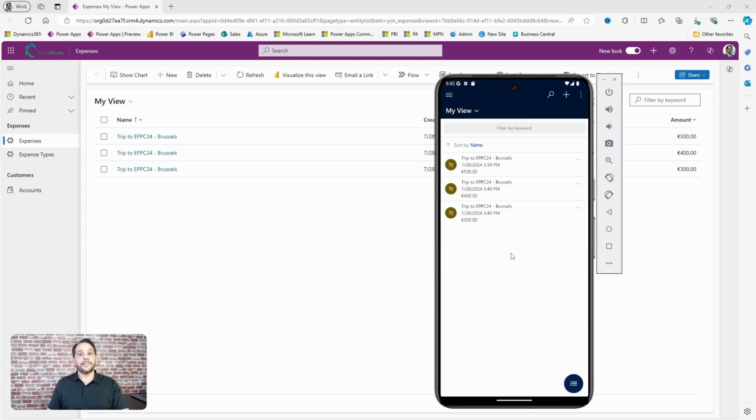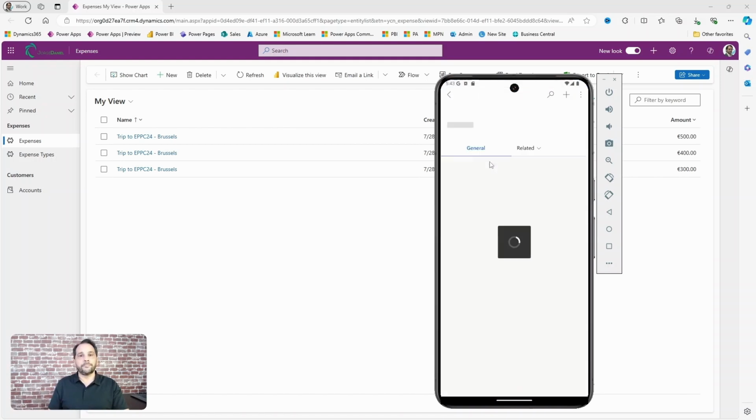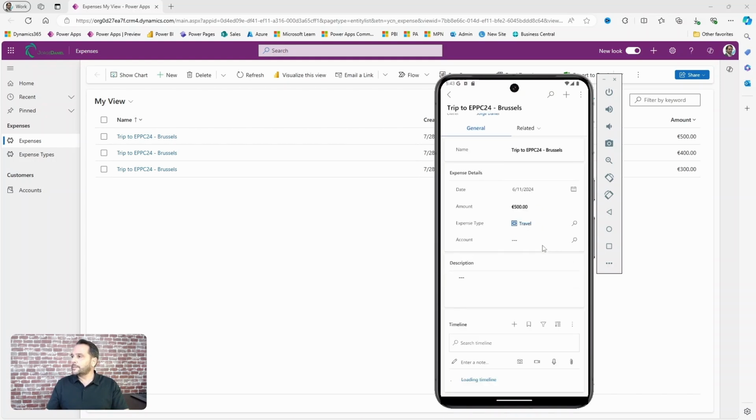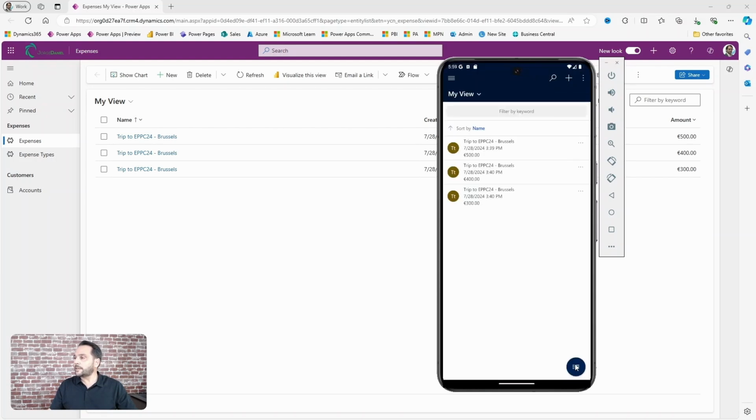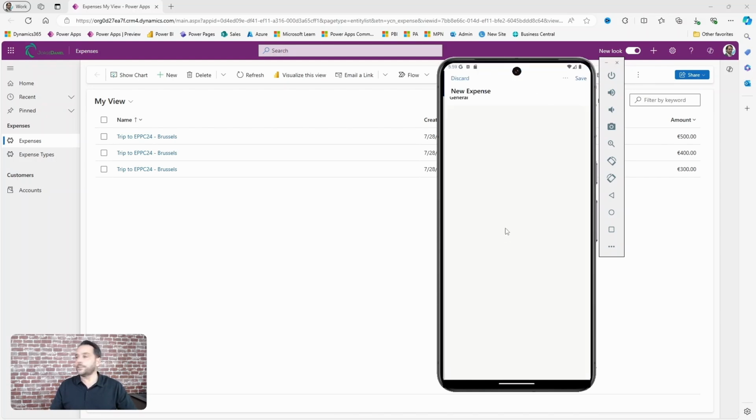And voila! That same view we created in the last video. The name of the expense, the date it was created on, and the amount. It's all there. Want to take a closer look? Just open the record. Want to add a receipt? For sure. Just photograph it or add a file you already have on your phone. And if you want to add a new record, just click New and enter the details.